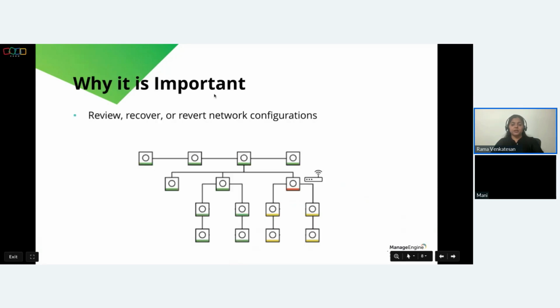Why it is important. Network configuration management helps admins identify device configuration issues quickly. Let's look at this example to see why network configuration management is important in any organizational network. Let's consider an organization, Zilka. This is a simple representation of its network where a router is connected to several switches, which are in turn connected to several endpoint devices.